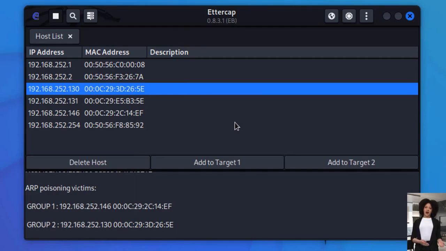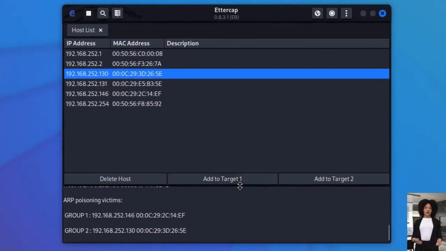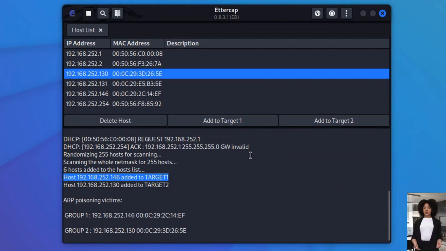If we needed to change any views or anything like that, we could stop the MITM here, we could refresh our list, we could select hosts that we do and don't want to see, we could delete them. We're fine with what we have. I'm just going to expand this a little bit more so we can see the console just a little bit better. So you can see now we're ARP poisoning the victims right now.